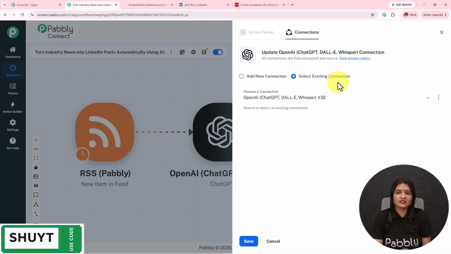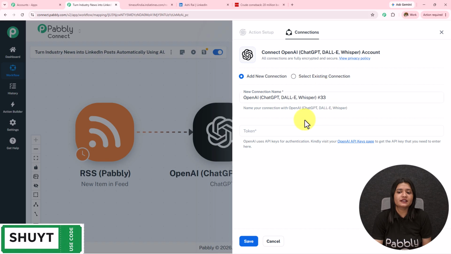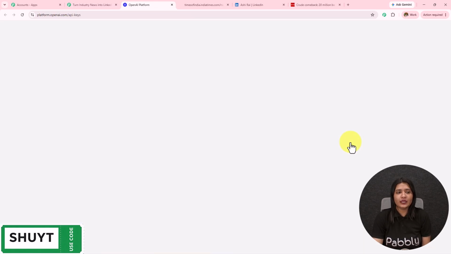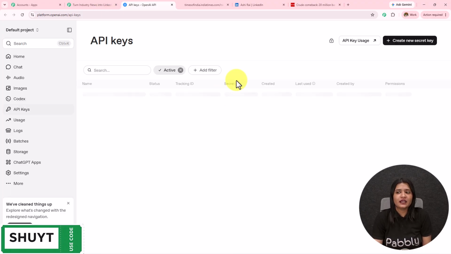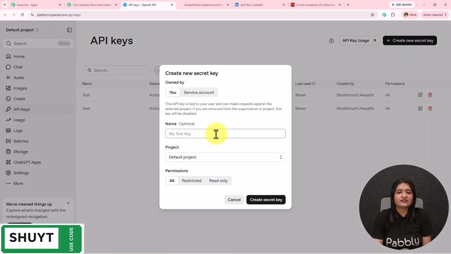If you have an existing connection, go with save. If you don't have one, click on the add new connection. And now to make this connection we have to enter the API token. To get this API token, I have clicked the hyperlink given in the help desk, and we have to click on this create new secret key.